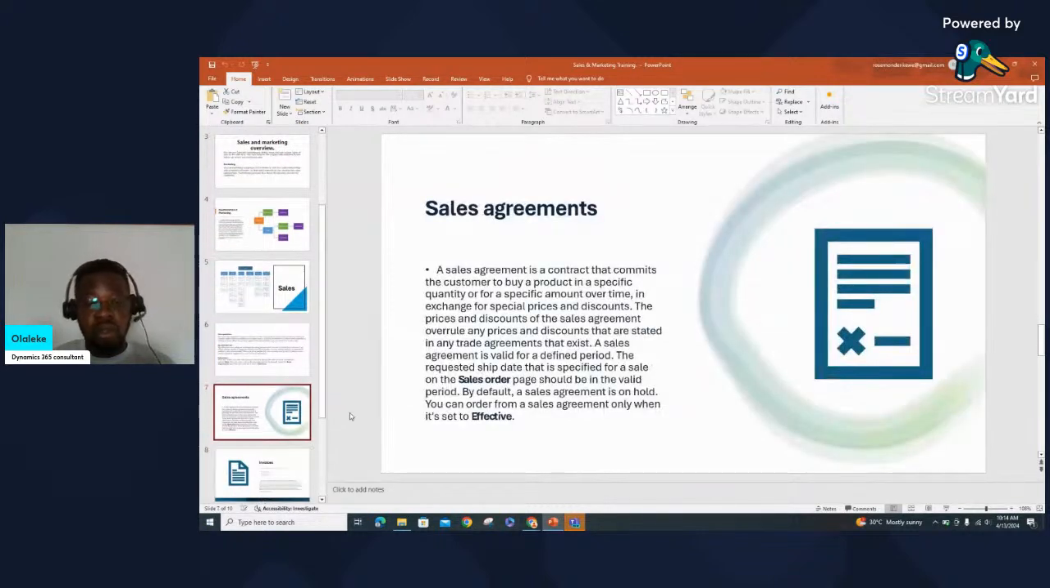So what do we call a sales agreement? A sales agreement is a contract that commits the customer to buy a product in a specific quantity or for a specific amount over time, in exchange for a special price or discount. The prices and discounts of the sales management overrule any prices or discounts that are stated in an existing sales agreement. A sales agreement is valid for a defined period. The requested ship date that is specified on the sales order page should be in a valid period by default. If a sales agreement is on hold, you can order from it only when it's set to effective.